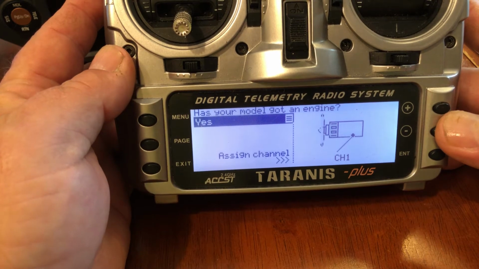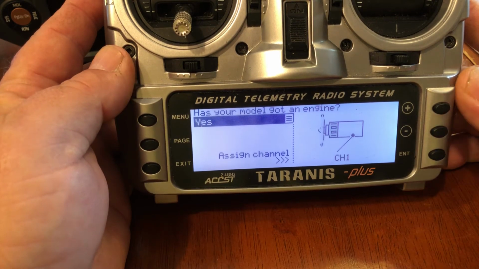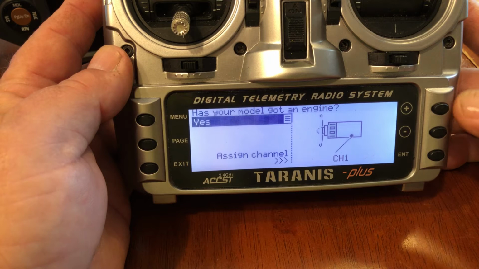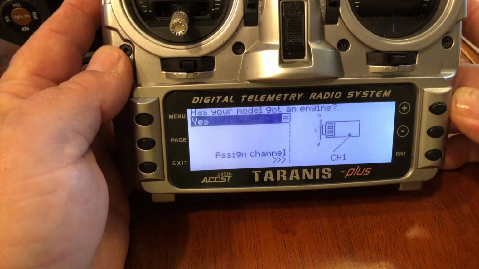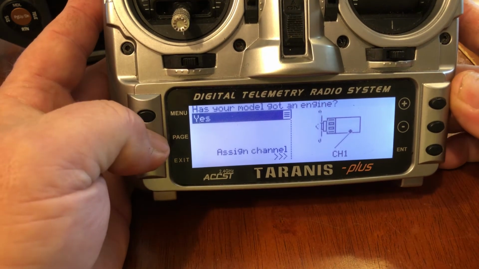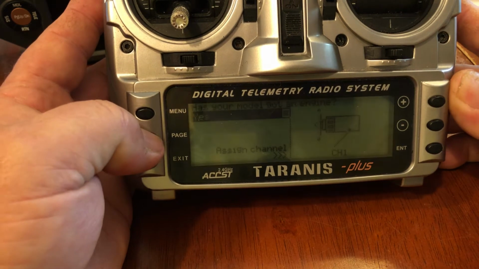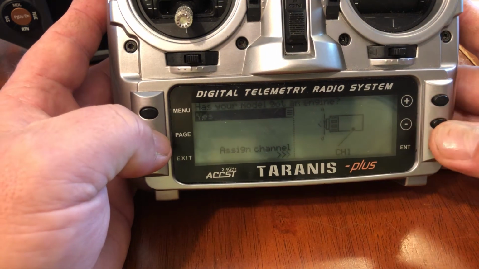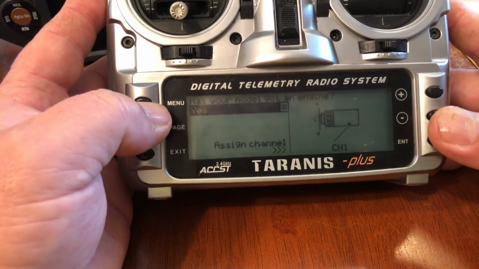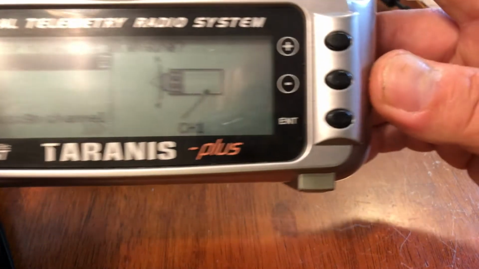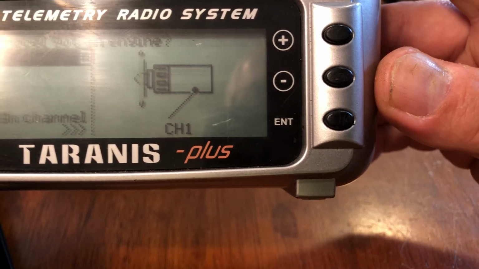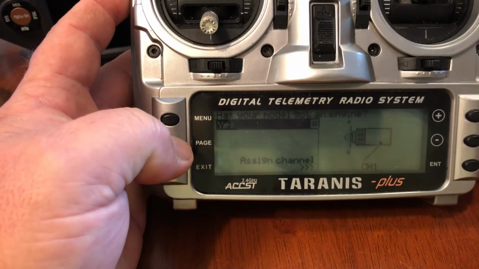And it's going to ask you, has your model got an engine? Well, yes. Don't hit enter, because a lot of people think because it says yes, you hit enter to move on. You don't. You just hit the page button over here, the middle button on the left hand side. Hit page. And what it asks you too is what channel is it on? And if you look, it says down there channel 1, so that's what it's going to assign that throttle to.